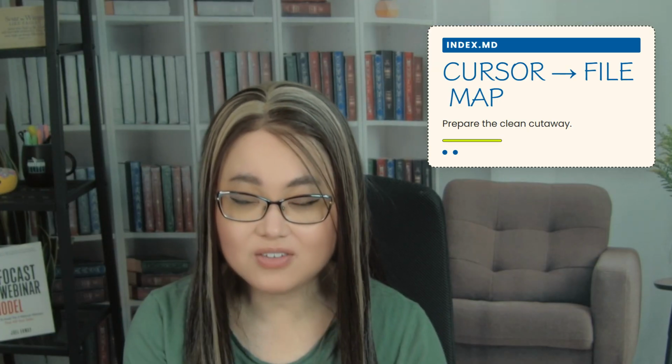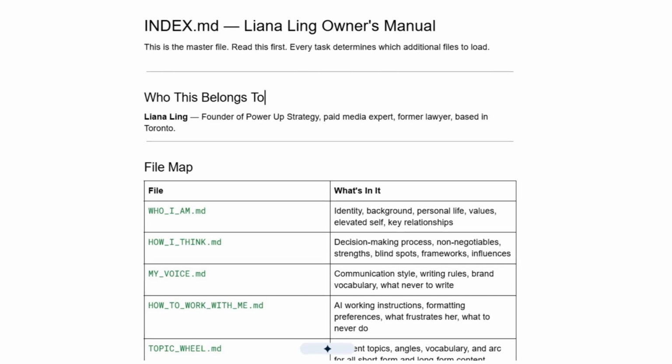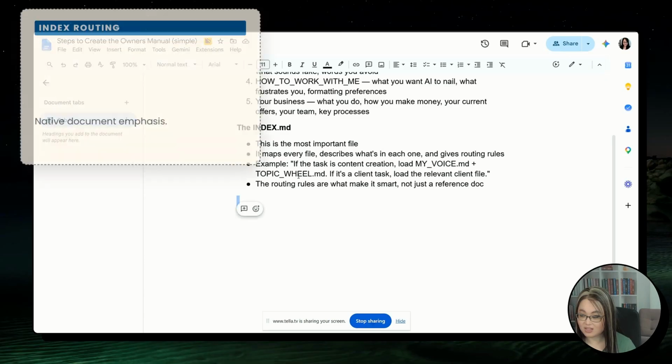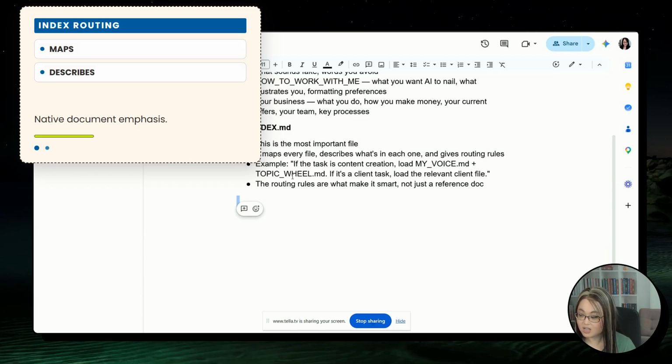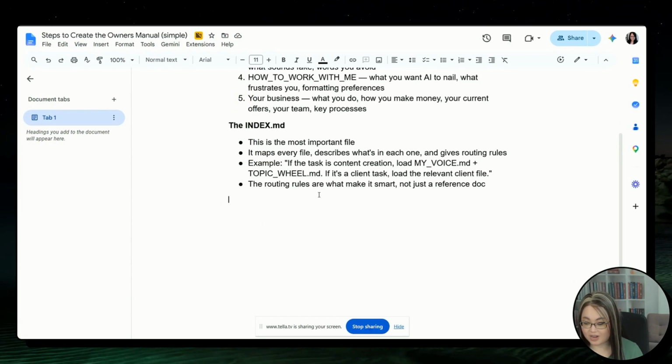good, effective MD file. By the way, now, the index file, as I mentioned, is the most important file and it maps every single file that's in there. So it really routes the AI about what to do. So you can just tell AI to create it like this.